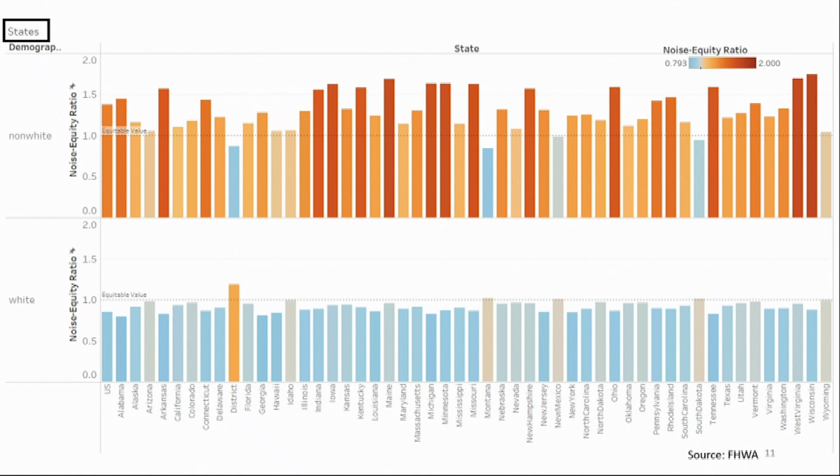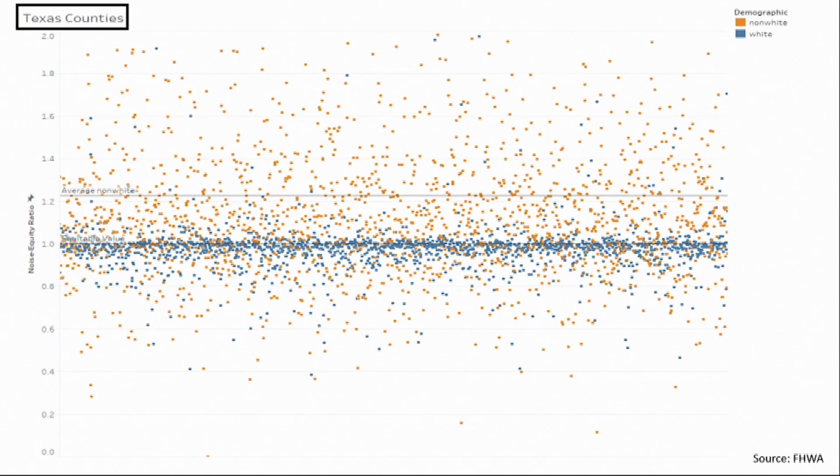You can see, on average, here we're only comparing non-white in the top set and then white in the bottom, and generally non-white tends to absorb more than the fair share of noise. We can also look at county levels.